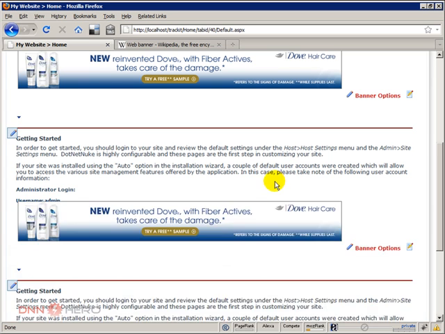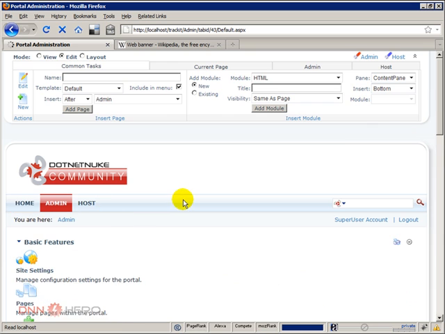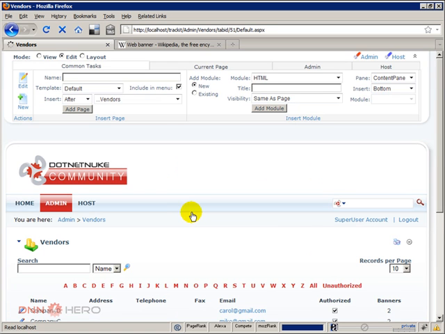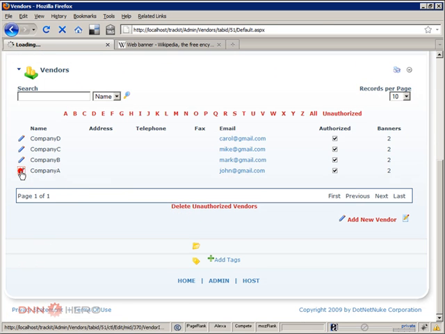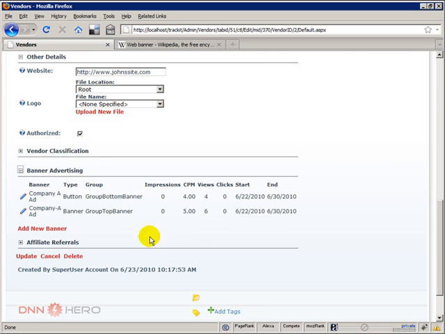Just to finalize, let's go back to admin and have a look at the tracking numbers that are showing up under the vendors, under each banner. So let's have a look at the company A numbers. Scroll down under banner advertising. What we have here, we have the number of views, the number of clicks, 0 clicks at this point. Again, we have done some clicking, but maybe not in that particular banner.